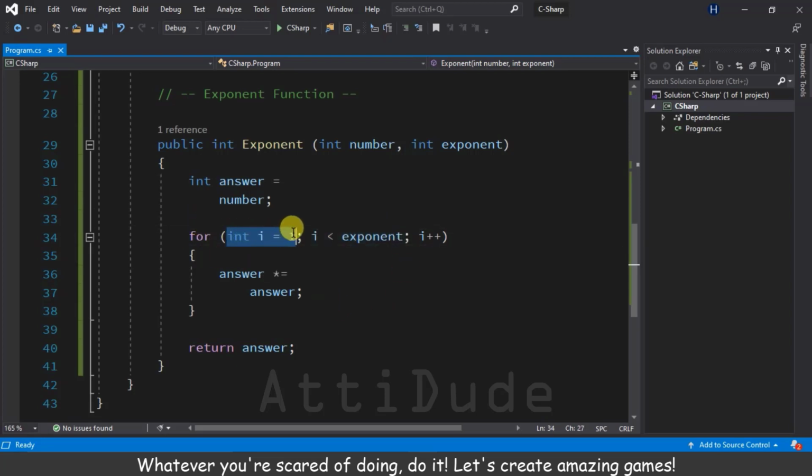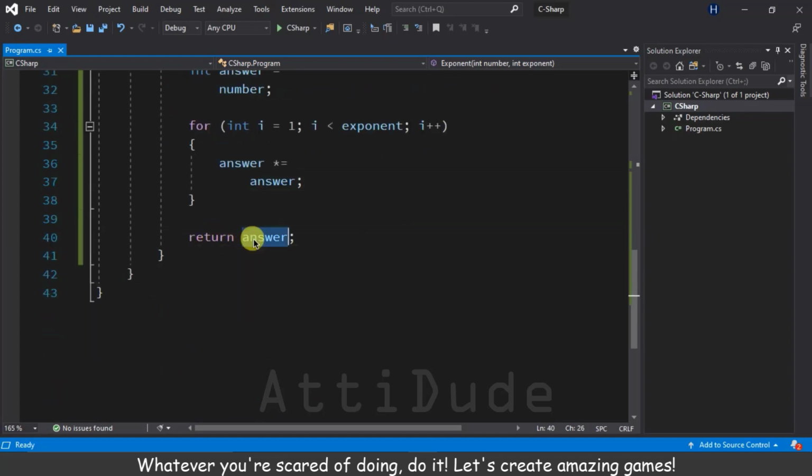And since we are defining I to be 0, it would start from 0. When the loop runs one time, the answer would be 4. Then I should go plus plus, and then I would be 1. Again, it multiplies by itself, which will result in 16, the answer. And then when I is 2, that is, it is not less than the exponent, then it would not be able to run the loop once again, which will end up returning the answer as 16.